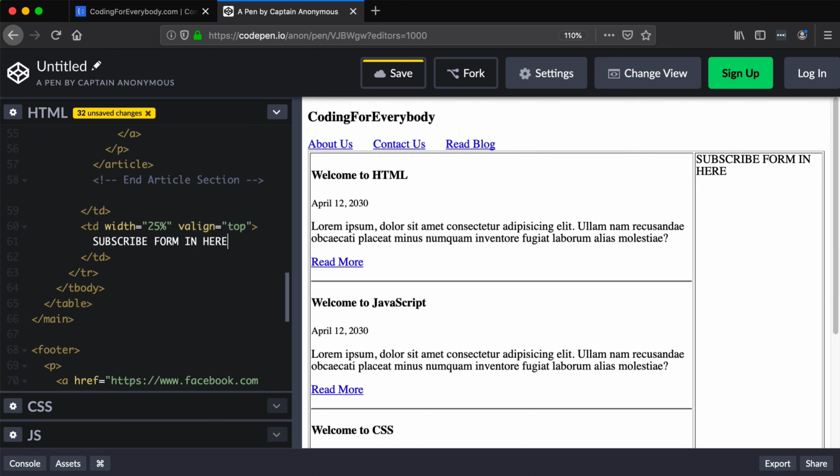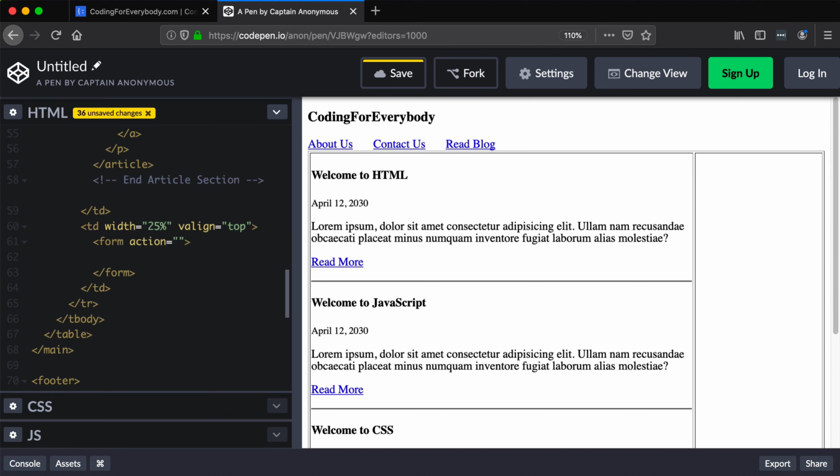All right, now we need a subscribe form in here. So we know all forms are built with a form element and an action. The action is not going to do anything right now.